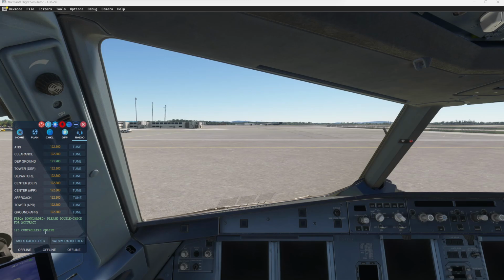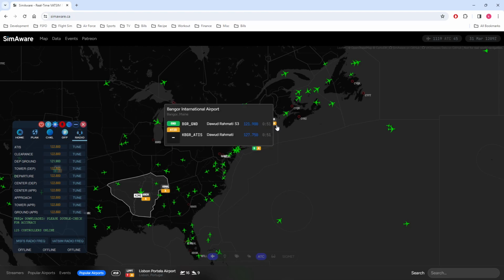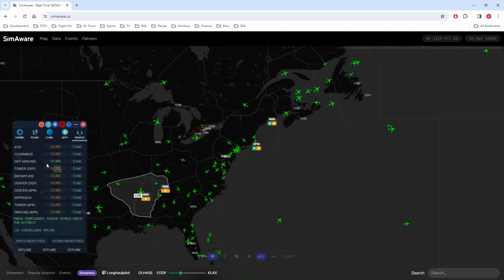There are 125 controllers available, and it looks like we do have one at Bangor. It looks like Bangor ground is online. So let's go ahead and see if that's accurate by looking at the VATSIM, and it looks like it is. So if you look here, you can see that the ground controller is online, 121.9, 121.9. So that is for you VATSIM users, and I hope you find that useful.